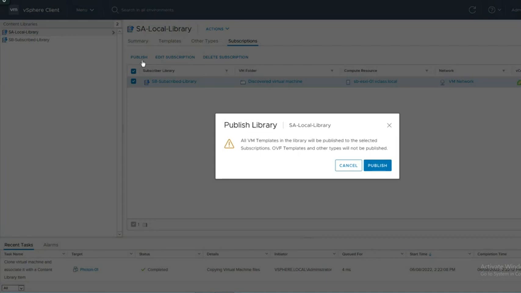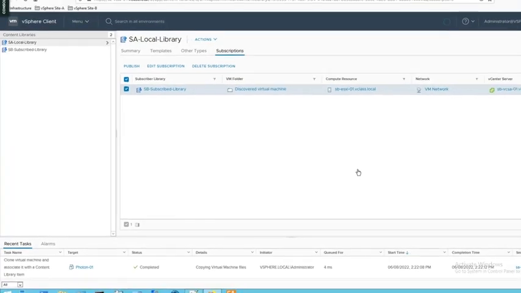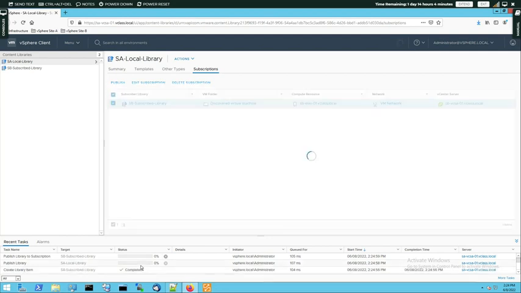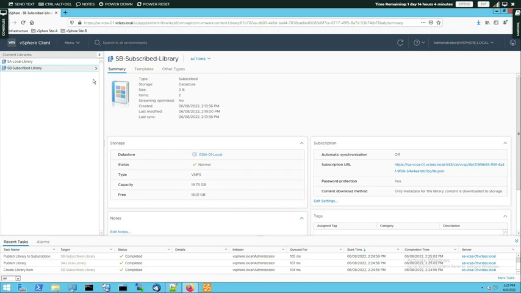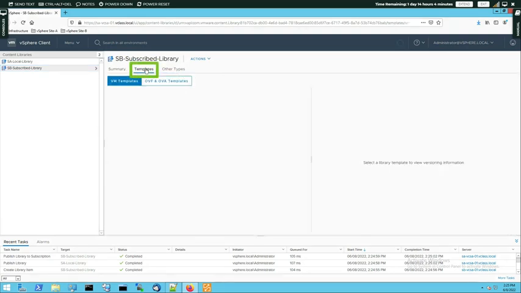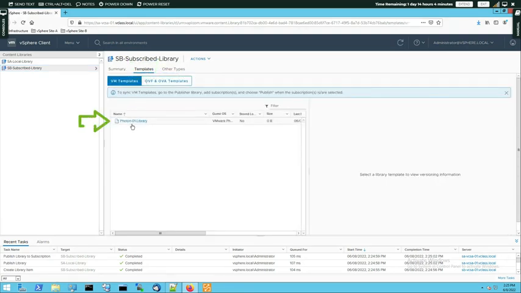Here we can see the alarm that all VM templates in the library will be published to the selected subscription. OVF templates and other types will not be published. So let's click on Publish. Let's wait a couple of seconds for us to see that this information has been synchronized. Let's go to our SB subscribed library. Let's go to the templates section, and now we can actually see the existence of the Photon01 library.